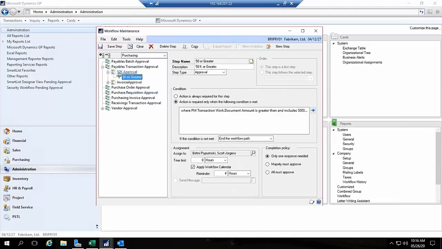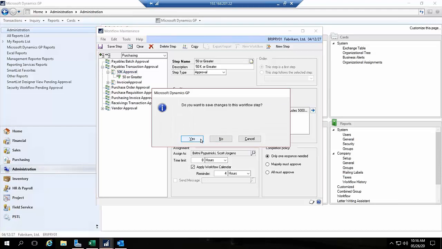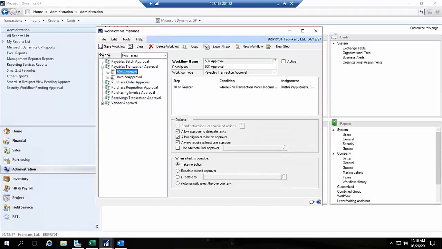So now you'll see my branches here. I have a 50K approval. There's my step where it says if my document amount is greater than $50,000, I require one of these two managers to approve it. Oops. I do want to save it. Let's just open this up here.